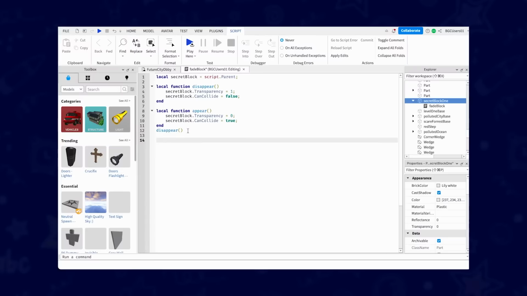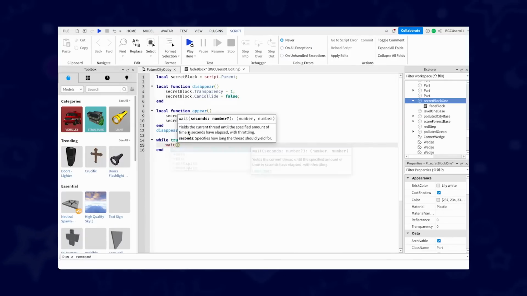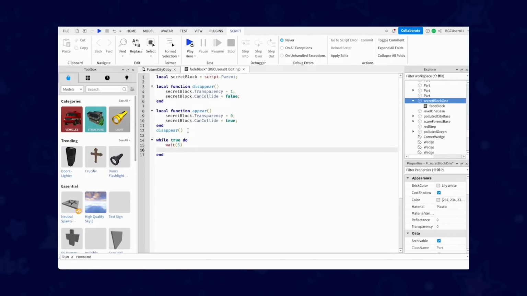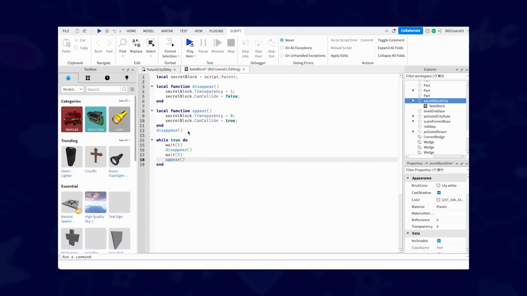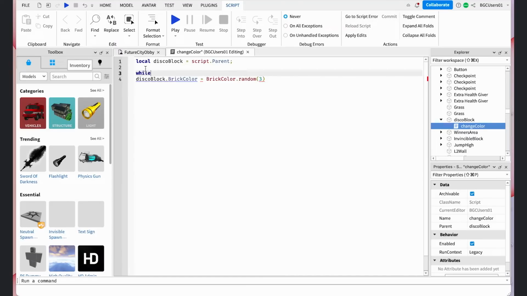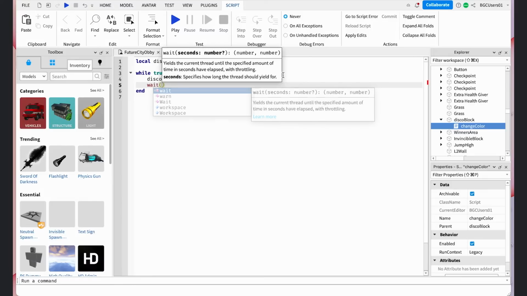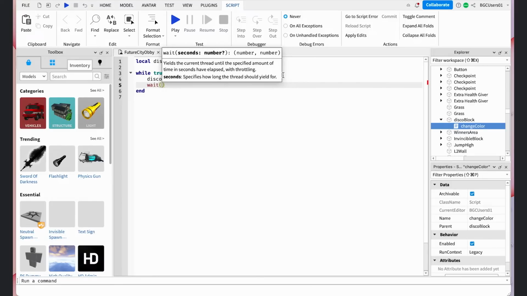If you remember from our previous video, we used a while loop to loop over our appear and disappear functions. While the condition is true, the loop will continue to run until it turns false. Then, we used a built-in function called wait to set every time the block appeared and disappeared. Let's use the while loop to continuously loop over the block and assign it a random color every turn. I want to wait 1 second before the next color is chosen.